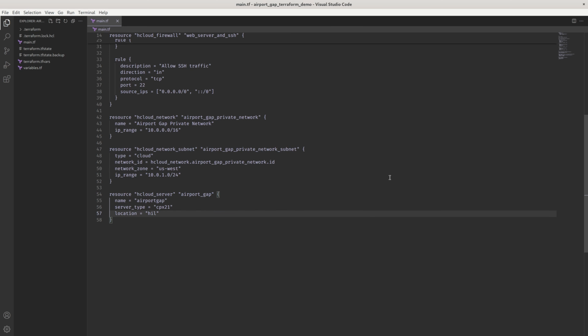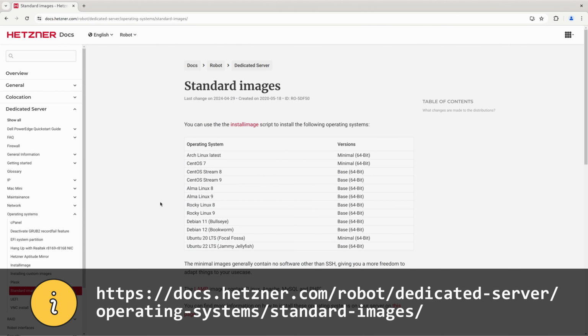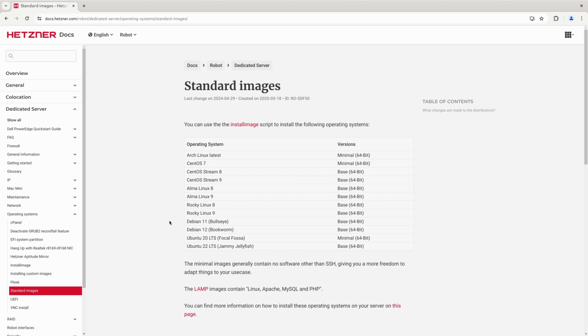The final required argument for this resource is the image, which is the operating system image maintained by Hetzner to install on the new server. We can also find this information in the documentation under the operating system's standard images section. We have a few Linux distributions to choose from, like Debian and Arch. In this example, I'll use the latest available Ubuntu since it's one of the easiest distros to use for deploying apps with Kamal. The latest Ubuntu version that Hetzner Cloud has available is Ubuntu 22, so let's use that.